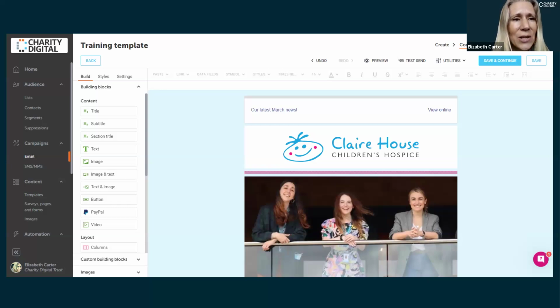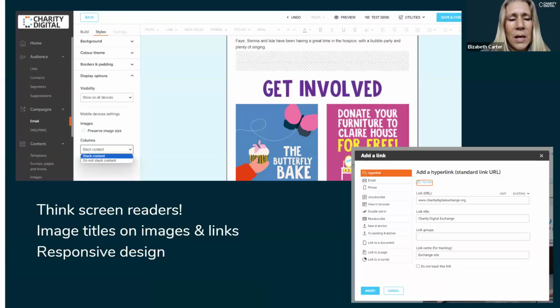So you can see that you've got two tabs. You've got the building and you've got the style on the left-hand side there, and you've got more functions up at the top. Now, on this screen, we're inside of the Styles tab, which allows you to edit your background and your color themes, your borders, your padding, and your display options.